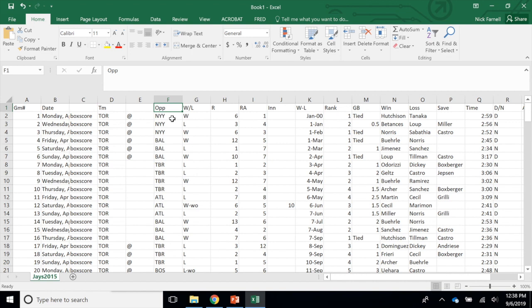WL is win-loss, so whether it was a win for the Blue Jays or a loss for the Blue Jays. Runs, that's runs for the Jays. RA is runs against the Blue Jays. Inning, default is 9. There's 9 innings in a regular baseball game. But there are some games that go past 9 innings if there's a tie. So in this case, this game went to 10 innings.